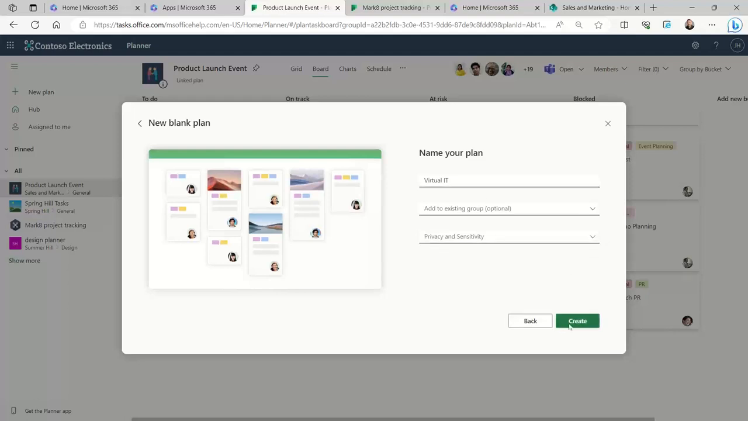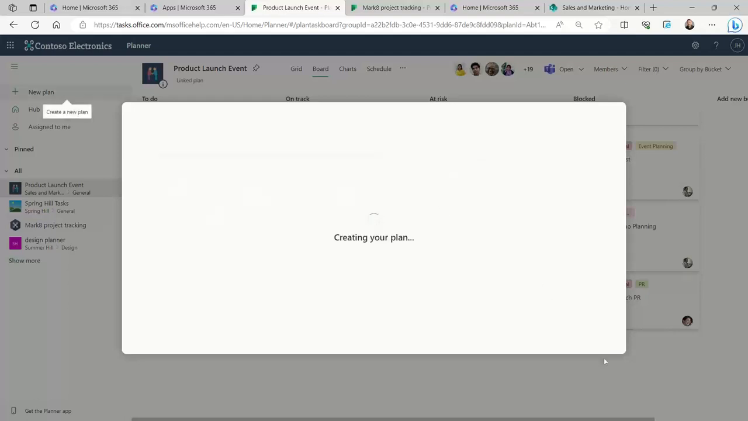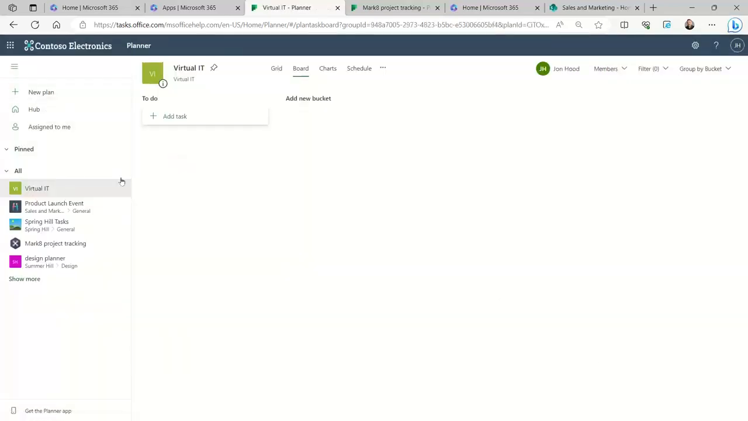And if I just choose create and I don't add it to an existing group, that's a really important step. Then what that did was create a whole group called VirtualIT. And now it's got its own SharePoint, it's got its own everything else.